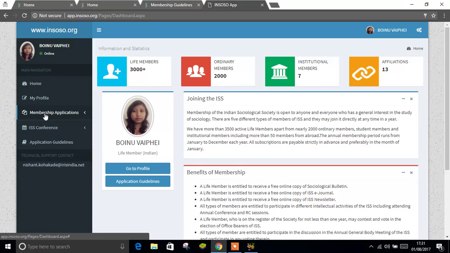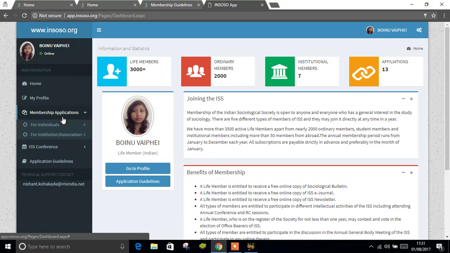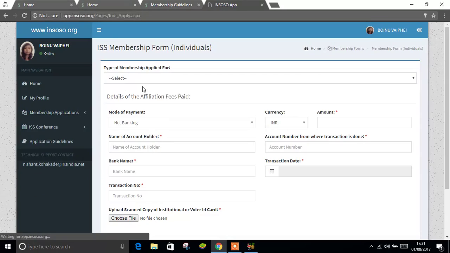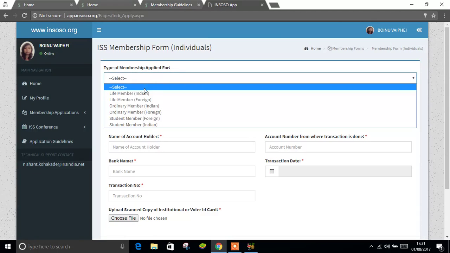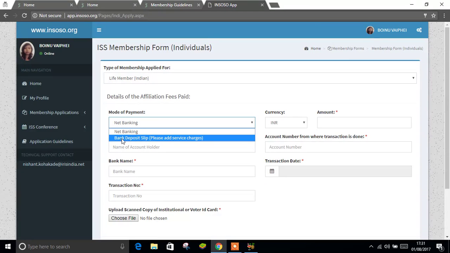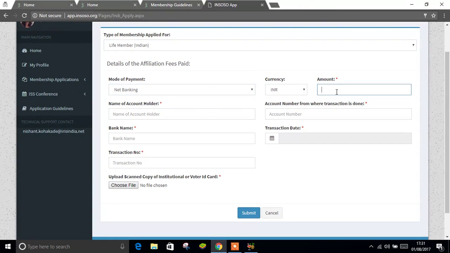Here, from membership, it says membership application. So you go to membership application for individual, ISS membership. Here, you select the type of membership you want. Then the mode of payment, as I told you, is either net banking or bank deposit slip. If you're paying by net banking, then you have to fill in the amount you are paying and the name of the account holder. Make sure that you write the correct name of the account holder, as it appears in the bank, so that your transaction will be easier to track.